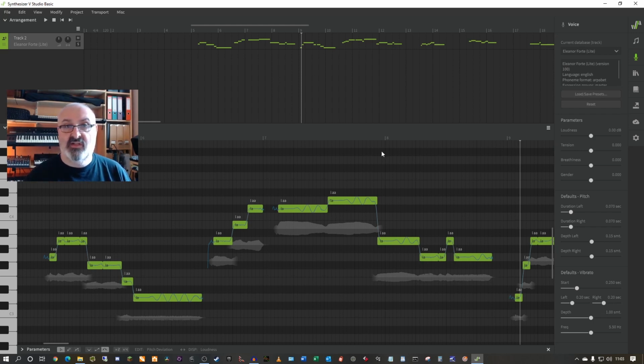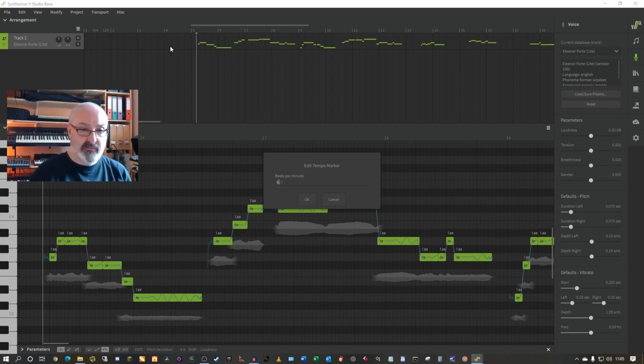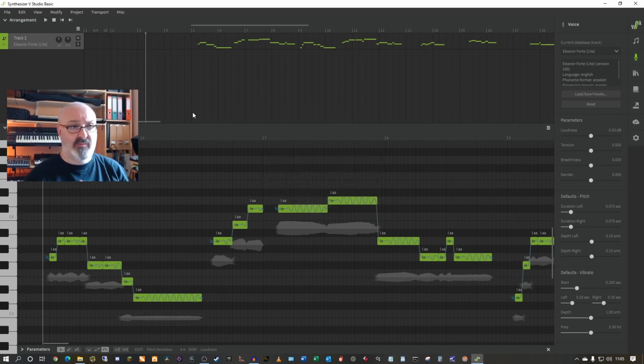Okay, so you can see there's a significant difference there. We've suddenly got something that sounds like a voice. Now to change the tempo, it's this tiny little thing up here. That will fix it, but it's not the most noticeable thing. I mean, you've also got the time signature as well.